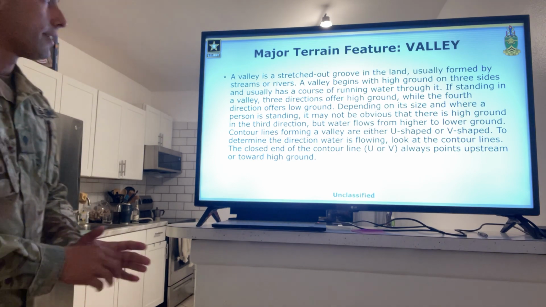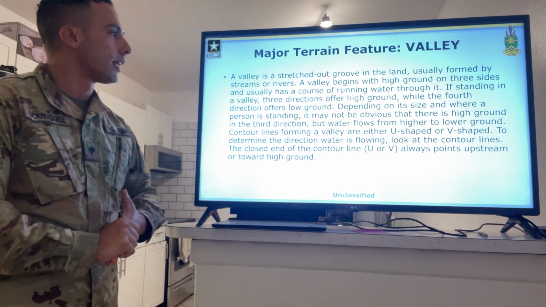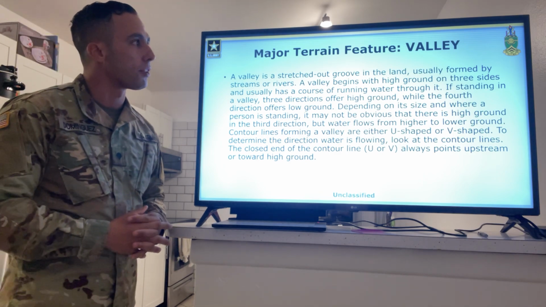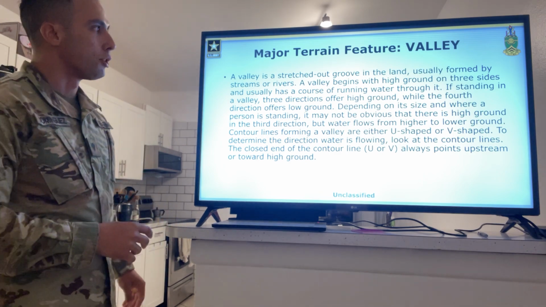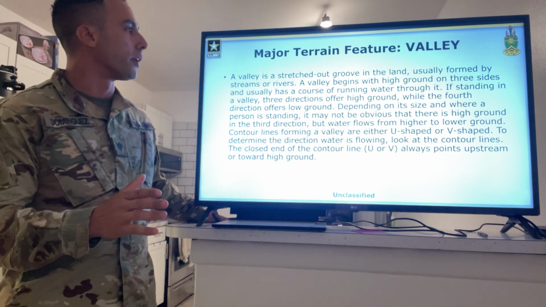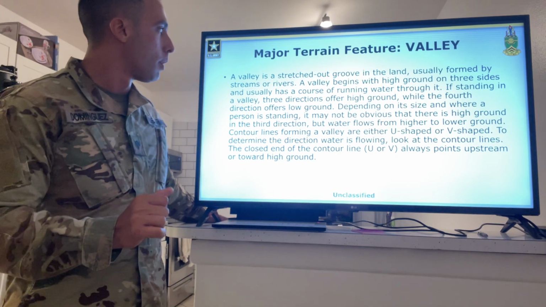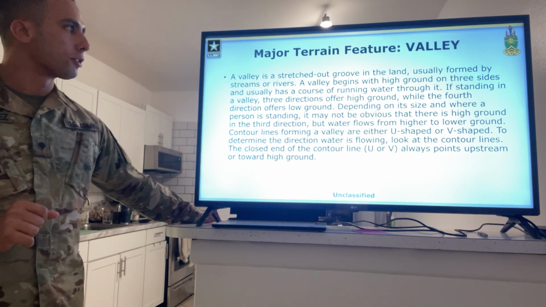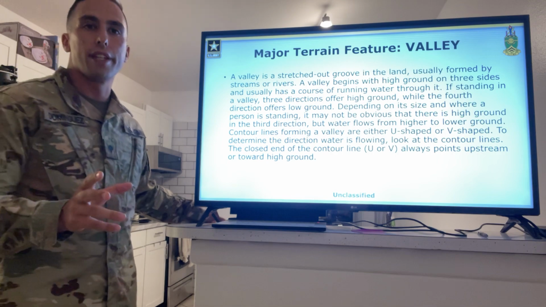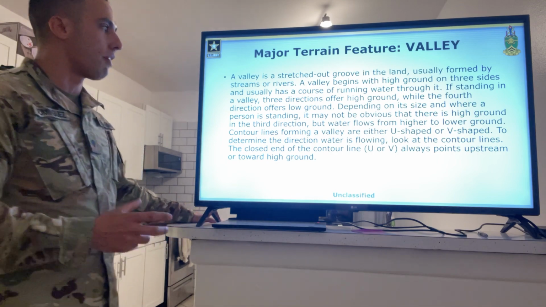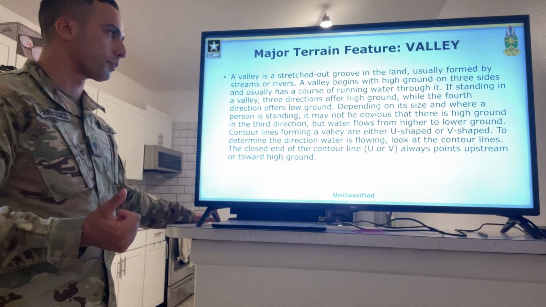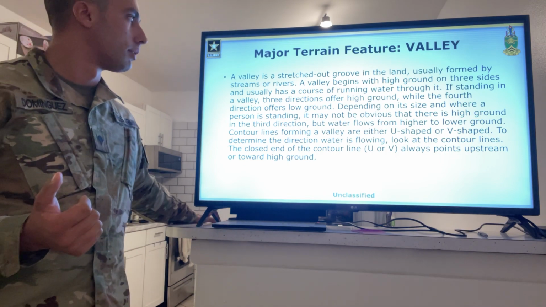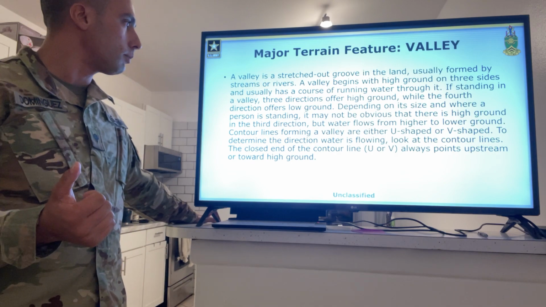A valley. A valley is a stretched out groove in the land usually formed by streams or rivers. A valley begins with high ground on three sides and usually has a course of running water through it. If standing in a valley, three directions offer high ground, while the fourth direction offers low ground. Depending on its size, however, it might not be obvious that you're standing in a valley because you might not be able to identify the third high ground.